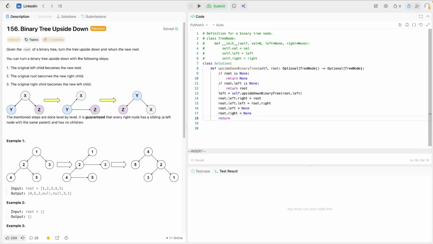And now we can return left, being node number 4, as the new root. So that's pretty much it. This is basically rewriting these 3 nodes. The original left becomes the new root, the original root becomes the right child, and the original right child becomes the left child. So this is exactly what we're doing here.